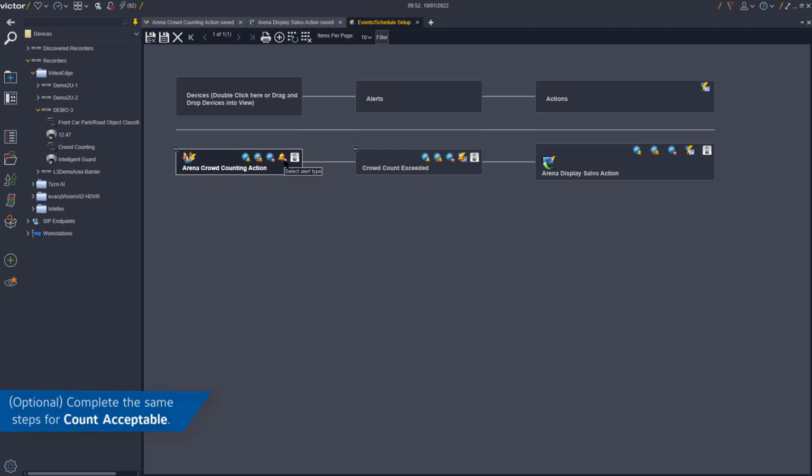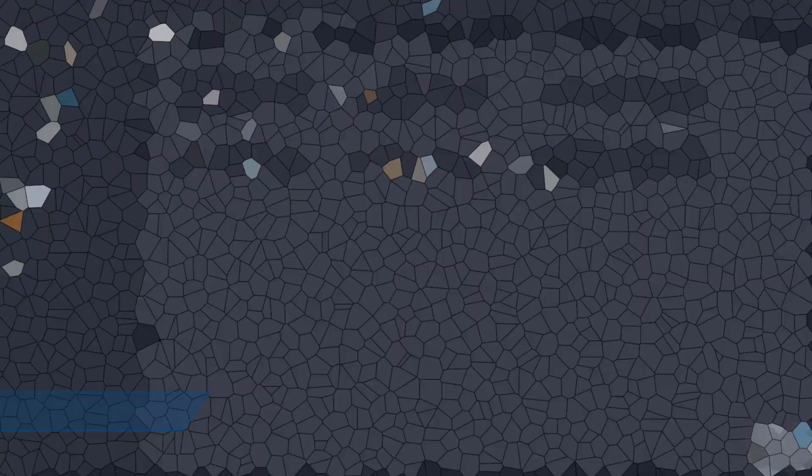Once you have completed the event schedule setup for Crowd Count Exceeded, you can complete the same steps for a Crowd Count Acceptable output. Lastly, click the Save button.